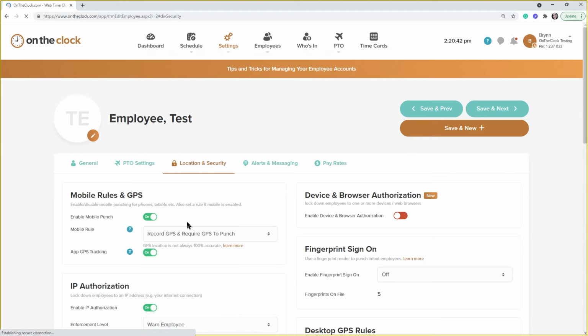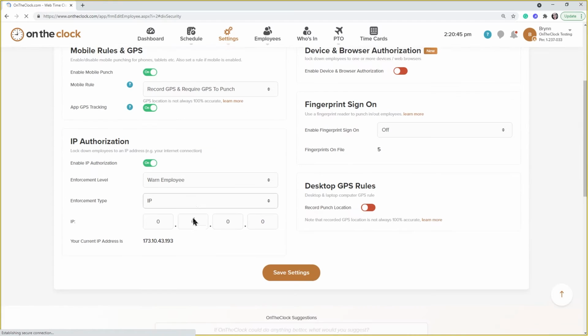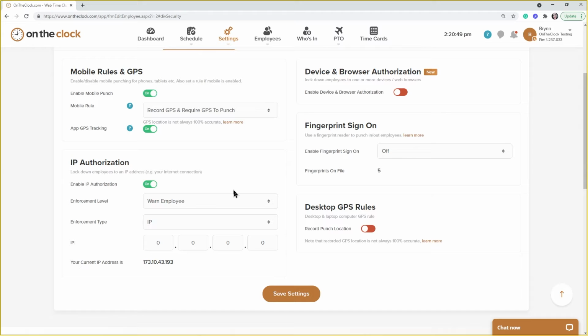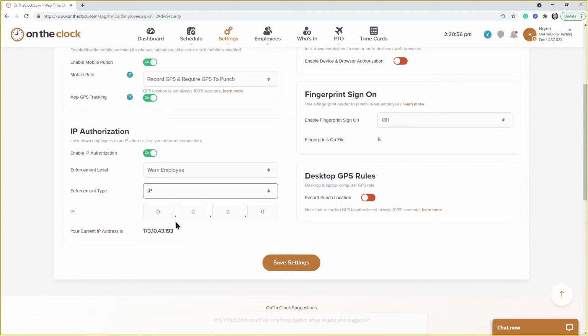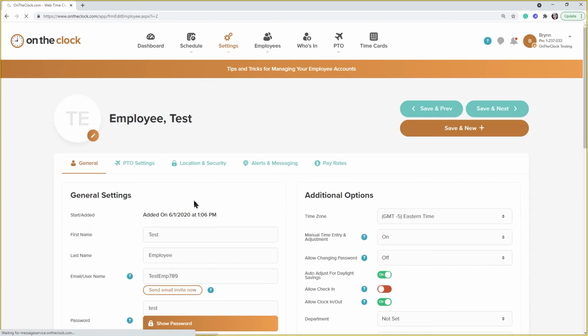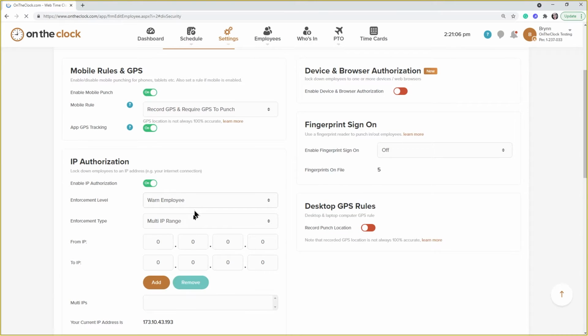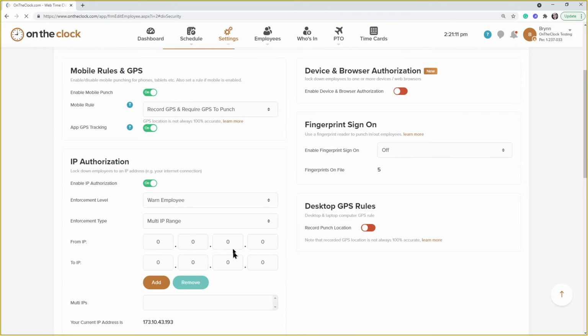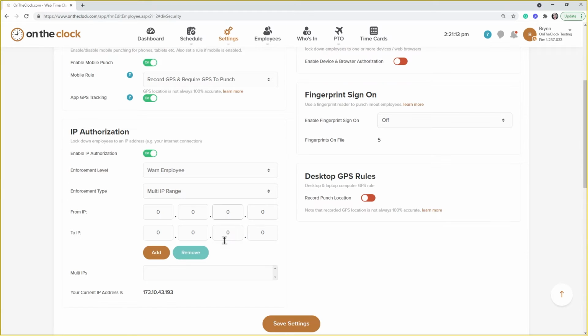And if you do happen to have an employee who is maybe punching on a couple different IP addresses, maybe they travel between work locations, and you want to use this IP enforcement type, right here we have IP. If you click on this, we have a couple different options. If you wanted to change them to a multiple IP range, go ahead and choose multi-IP range, and then you're going to see this update, and you can add multiple IP addresses to this employee's account. If they're using any of these IP addresses that you enter, it's going to allow them to punch.